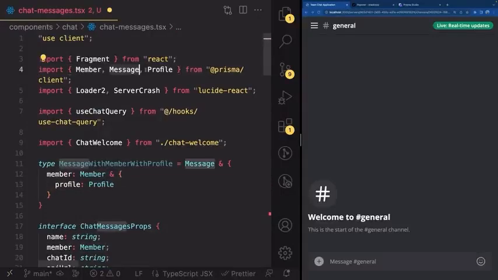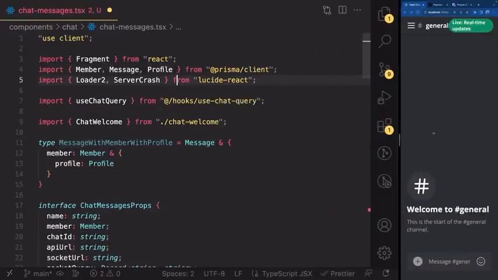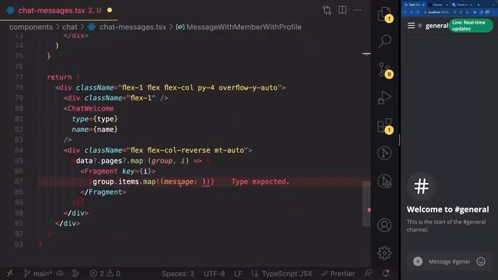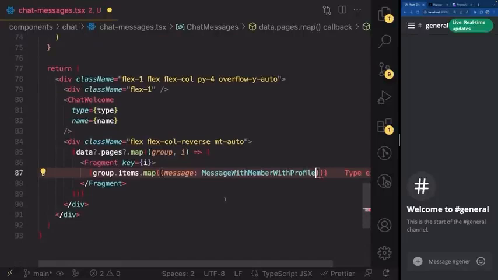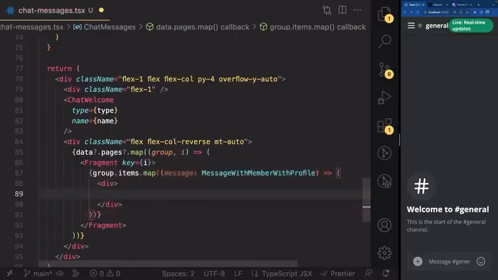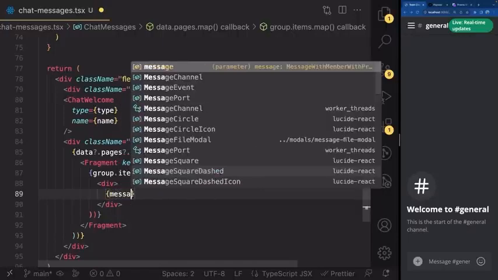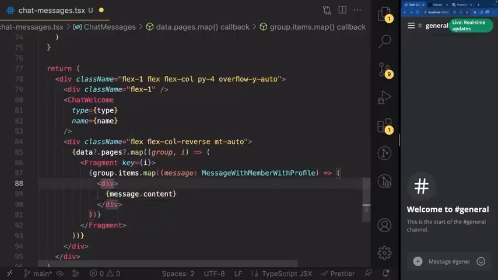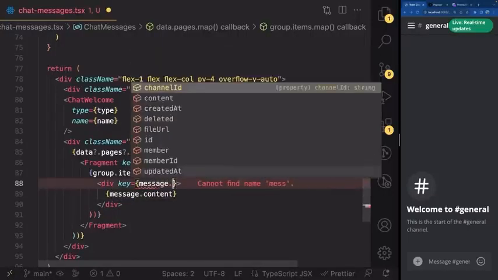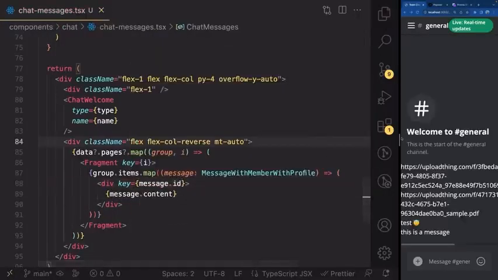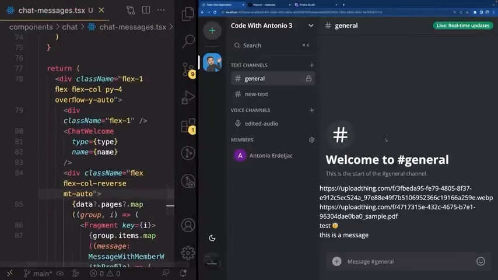So I have member, message, and profile from @Prisma/client. Make sure to create this new type, and then we can go back inside of iterating our group items here, and we can assign that to this message right here. Now that we have that, we can safely return a div, and inside I'm going to render message.content like that. And let's give this a key of message.id like this. And there we go. We can finally see our messages now.